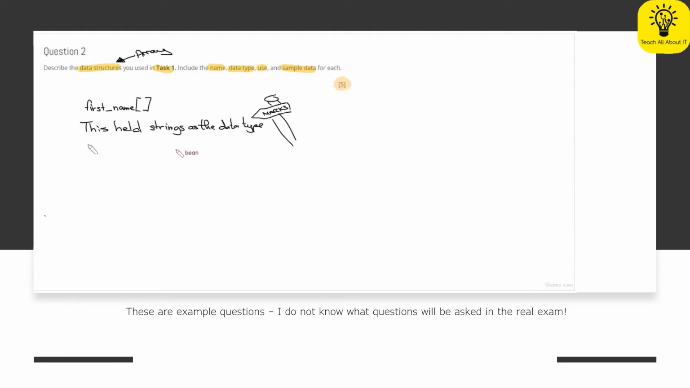Okay, I use this for, can you finish that one off? Why did you have a first name array? To identify the volunteers' names. Yep, but it wasn't just their name, was it? It was their first name.